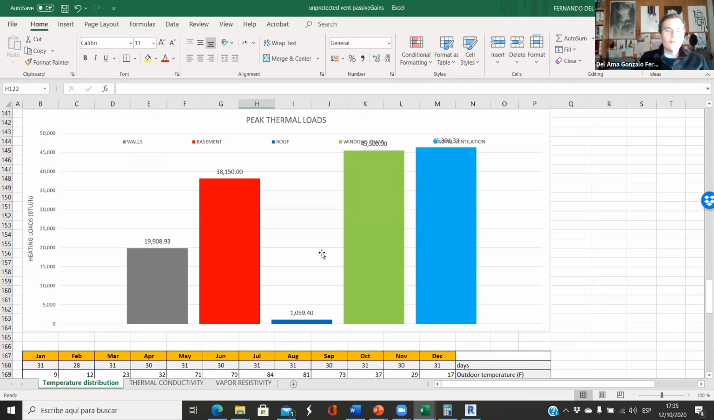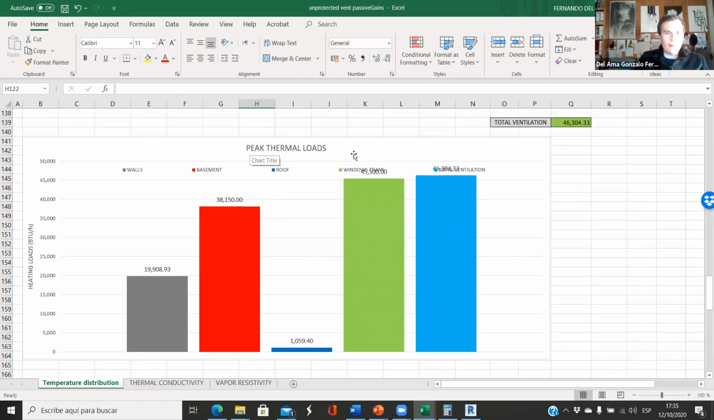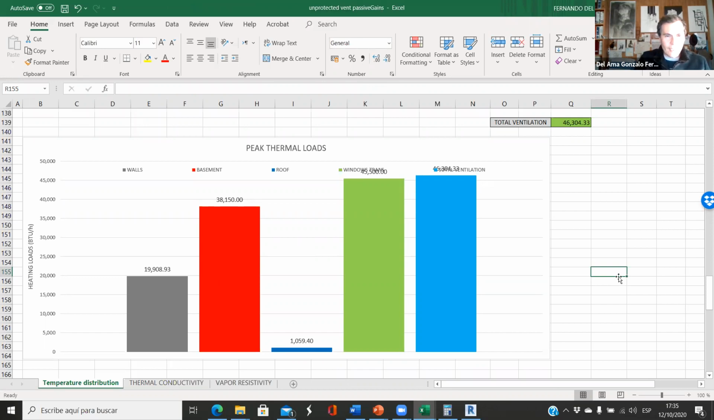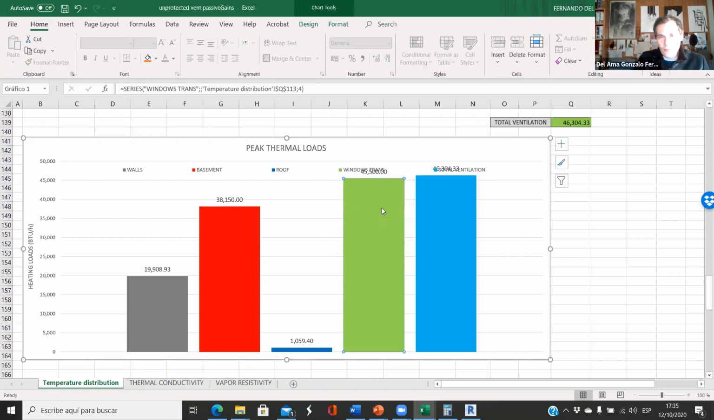Okay, so now we can look at this. So these are the peak thermal loads. By analyzing this, I can see that the ventilation load is highest, and then the windows, and then the basement. Okay, so now I can start fixing things, because this is the thermal performance of my building, but without any improvements. So I have an uninsulated basement. I have bad windows with a high U value, and I don't have a heat recovery. Okay, so what can I do?